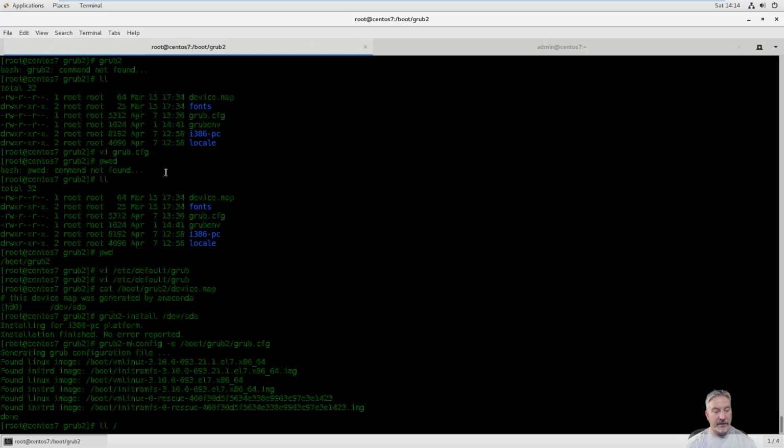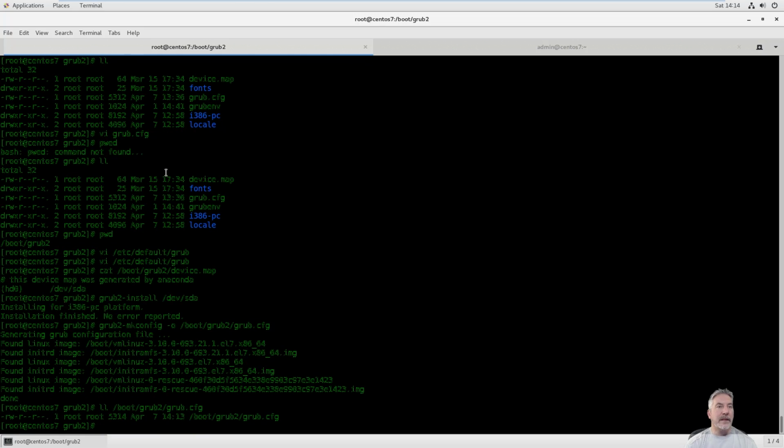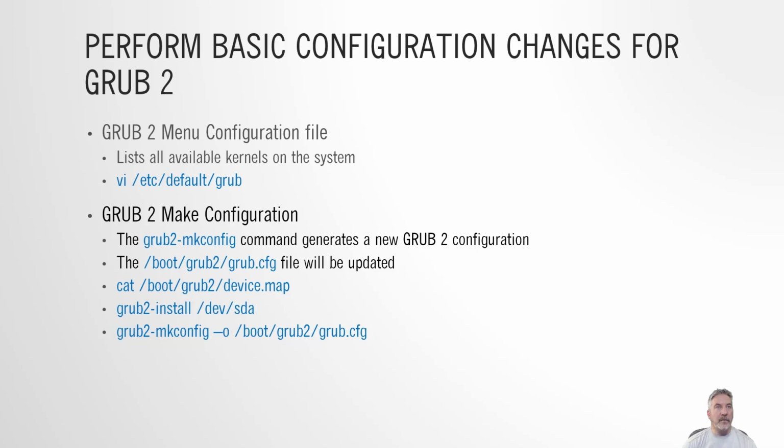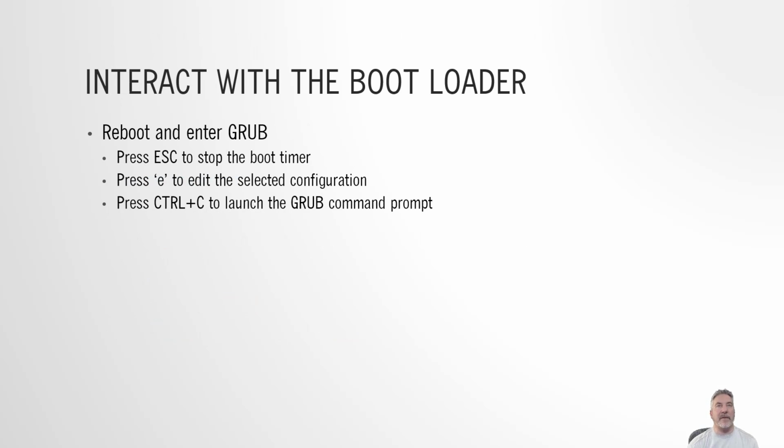Now if I look at... Can't type today. I can see that that file has just been updated about a minute ago. So very easy to deal with. And once we're done with that, we may want to also think a little bit about how the bootloader interaction works. And I'll demonstrate this here in a moment.